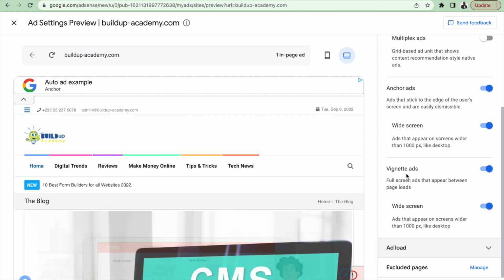And then you have the vignette ads. So these are full screen ads that show up within page loads. So I'm on one page, I try to move to the next. And you have a full screen ad that shows, you can close it. So you can have this on as well. And then a widescreen option for the vignette ads.